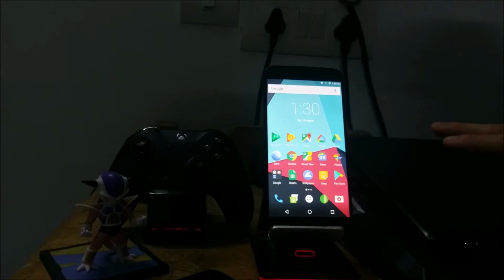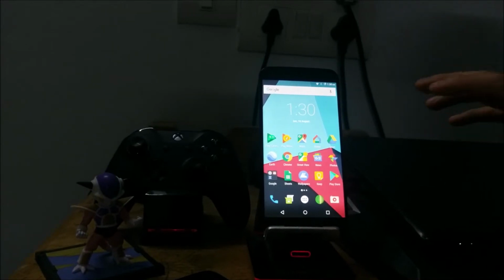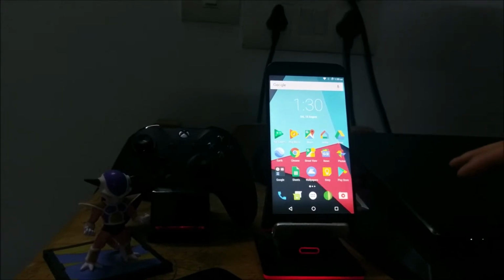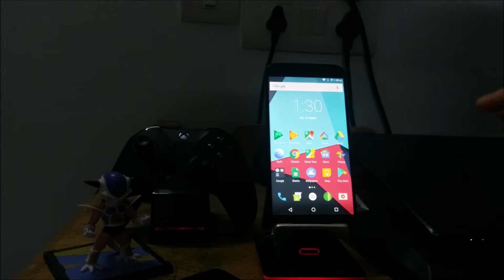So what we're going to be doing is showing you how to unlock the bootloader on these new Motorola devices, and also showing you how to install a custom recovery like TWRP or Team Win on these devices, that will then allow you to go ahead and flash custom ROMs on these phones.